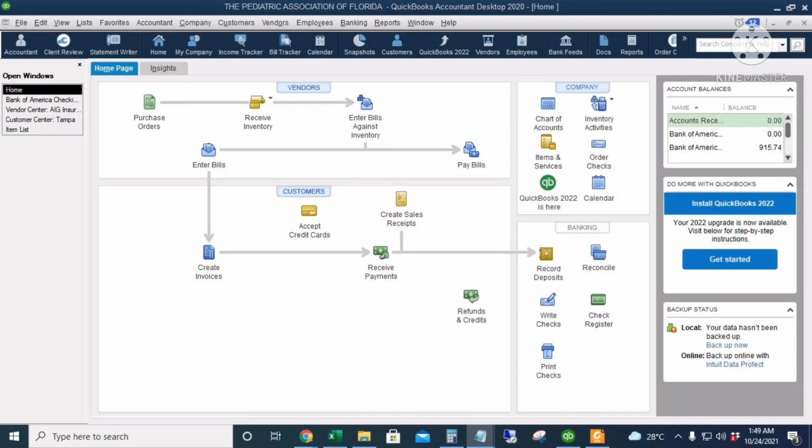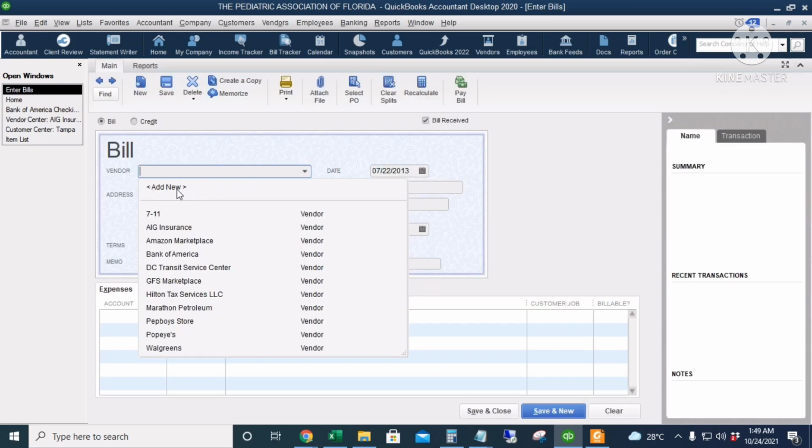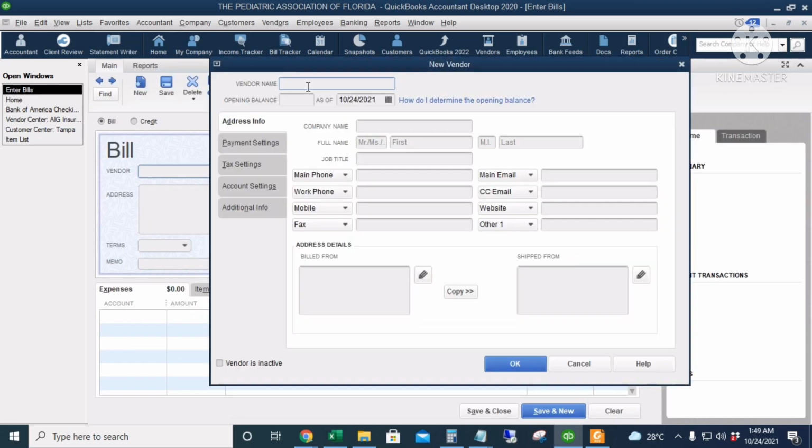So next, we're going to purchase t-shirts on account. We're going to purchase inventory. I will click enter bills. We can also add a vendor here. So instead of going back to the vendor center, I will click add new. So the name of the vendor is KJ Prints. The other information are optional.